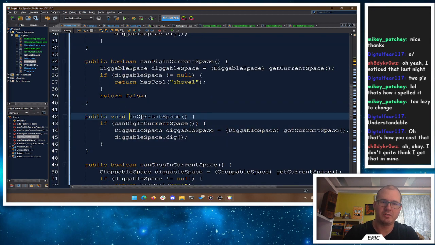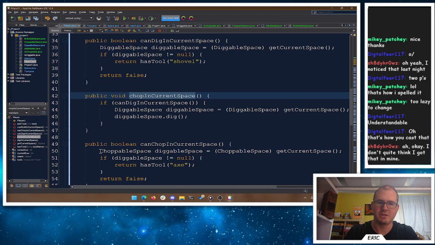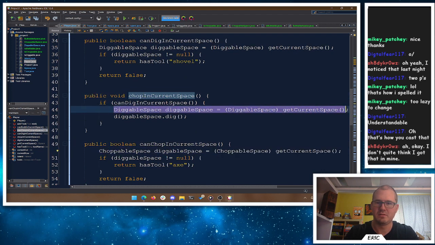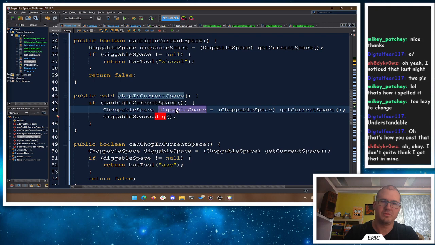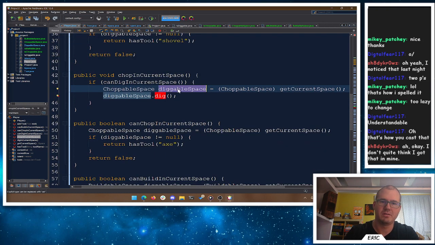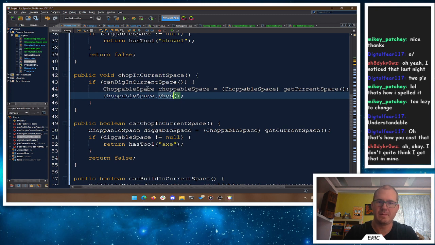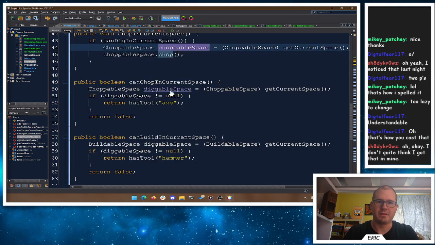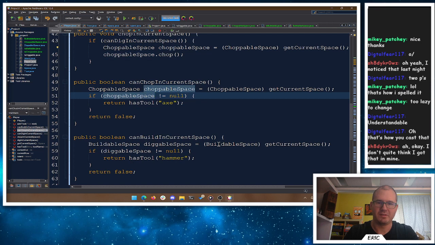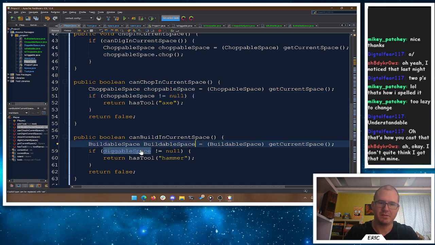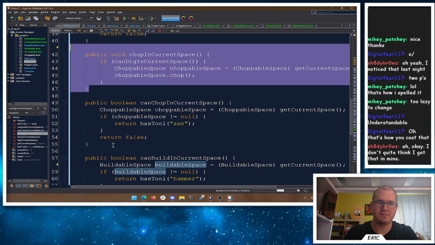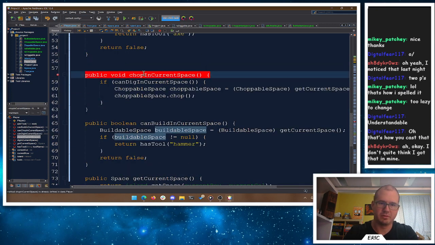And we'll have chop in current space, given the choppable space. Oops, oh goodness, I got to rename all of these, don't I? Lowercase choppable dot chop. Yep, okay, that's choppable space, and this should be buildable space, lowercase b, and buildable space, okay. And then we'll have a build space. So build in current space.